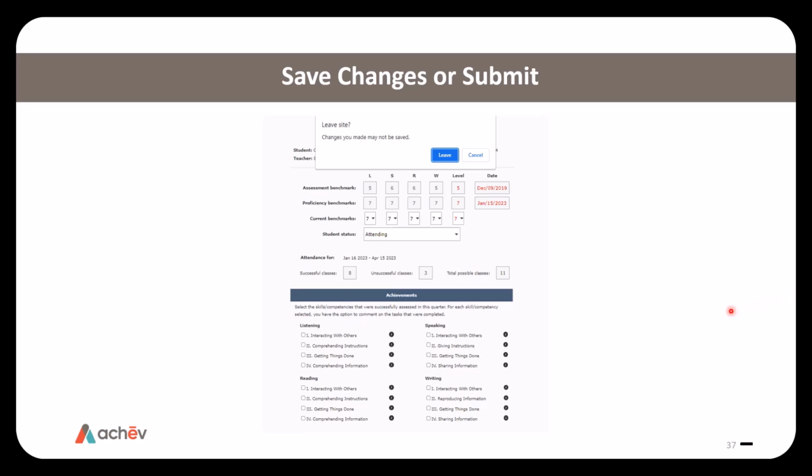So when you have entered the next steps, you've entered their benchmark changes, if any, their achievements, their next steps. If when you try to leave the site and you do not click Save Draft or Send Report, it will generate a note that says, leave site. Changes you made may not be saved. So please ensure that you either save the draft or if you're ready to finally submit it, submit it.